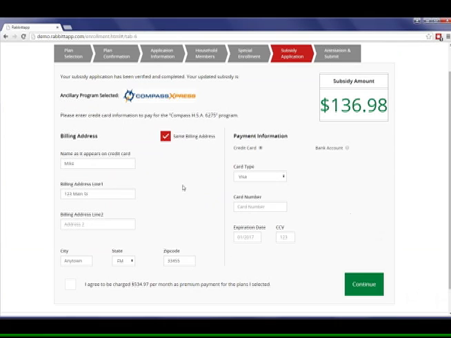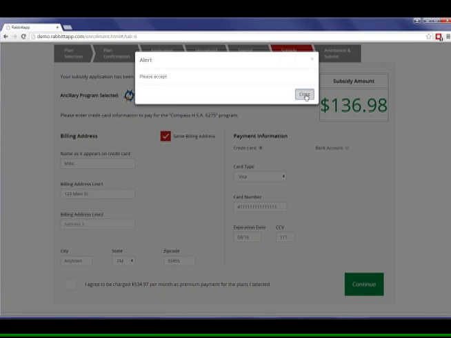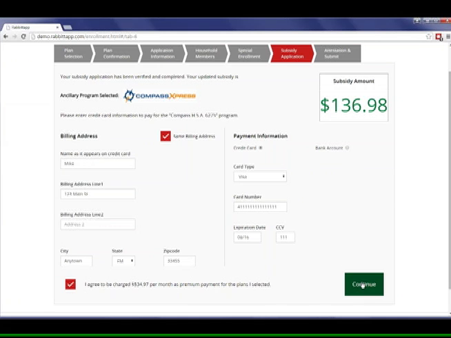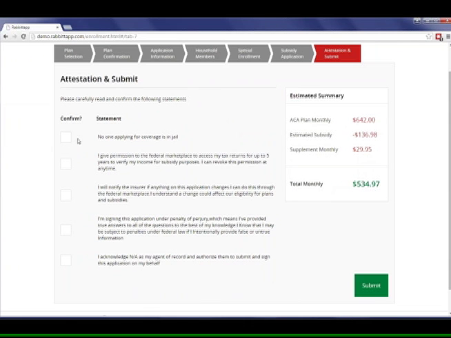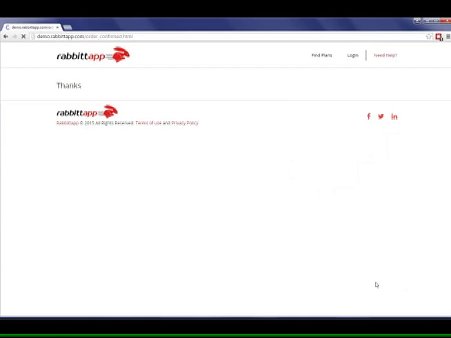If it's the same, it just pulls the address over for the supplemental, and then potentially for the insurance plan, we enter credit card information to pay for it. We also accept EFT or bank accounts. And we put in expiration date and the credit card and continue. Oops, I forgot to accept the affirmation there. And then the last page, we do the attestations as required by ACA, and I click submit. And at that point, I am finished.